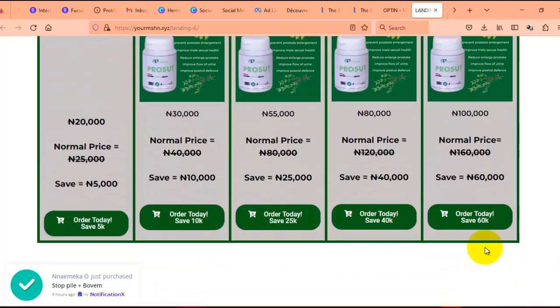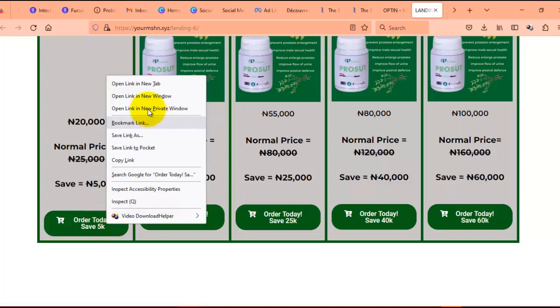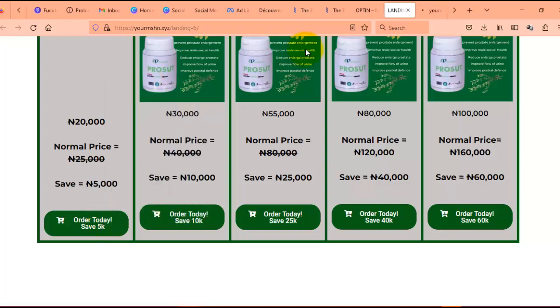Now once you click on this, let's see what happens, what they do here. Okay, so you see different prices. There is a discount. Instead of 25k, selling for 5k; instead of 40k, selling for 10k; instead of 80k, selling for 25k. So it's all of this. So let's see, there is a checkout.